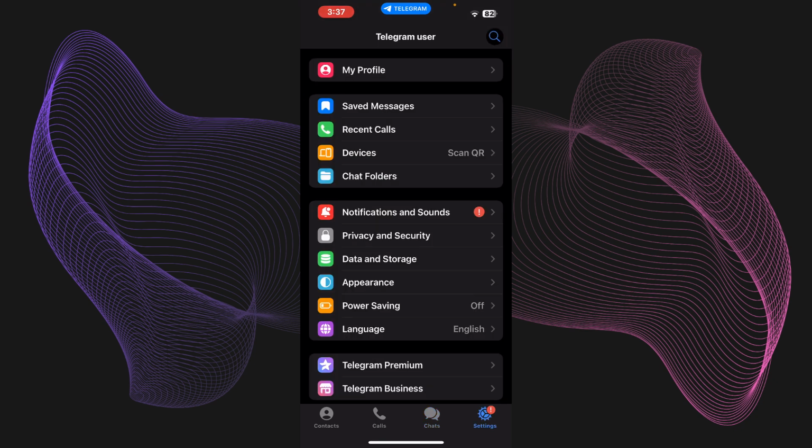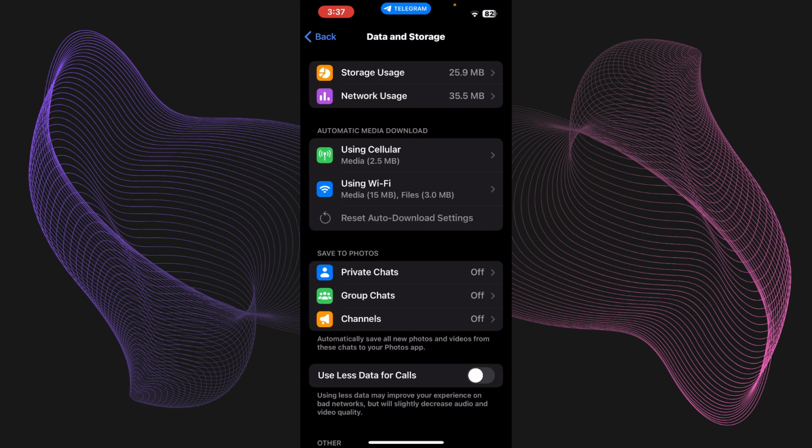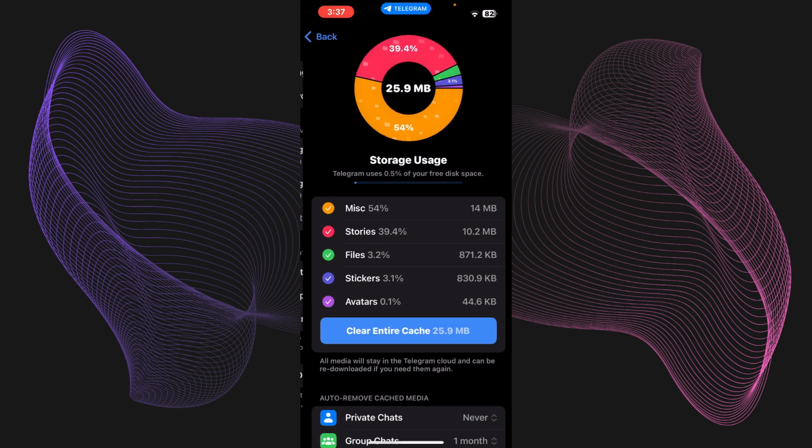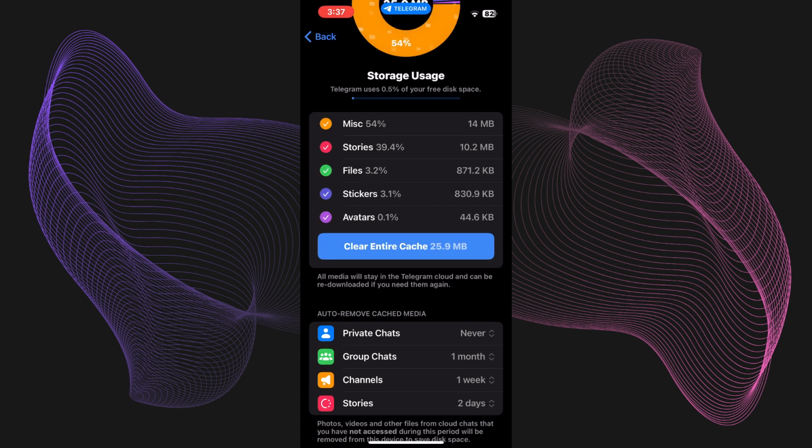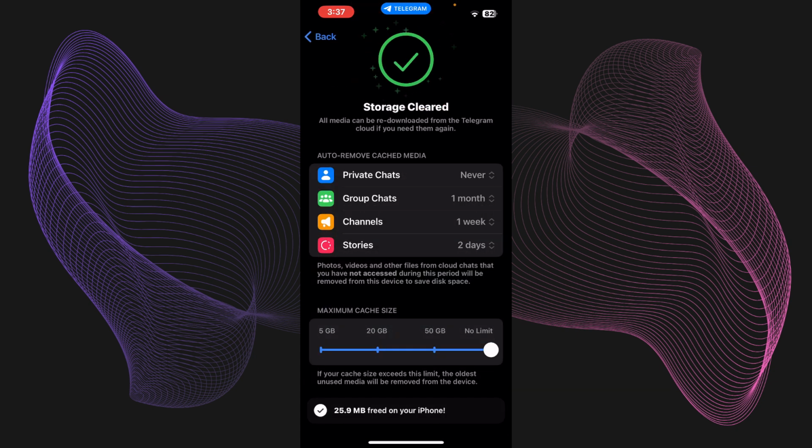And once you're inside your settings, here, as you can see, what you gotta do is just simply head over to data and storage. Once you're here, you'll be able to see a few options, but first of all, you just gotta go to the first option called storage usage, and you just gotta simply press on that. Once you press on it here, as you can see, you'll see a few options, but right over here, you'll see another option called clear entire cache. So you just gotta go ahead and press on it and just clear entire cache, and here you go.